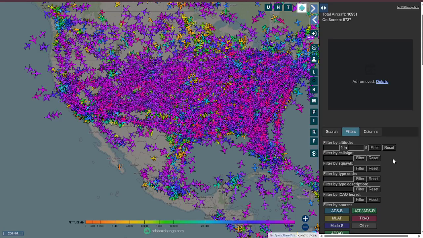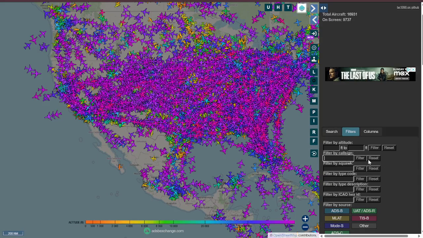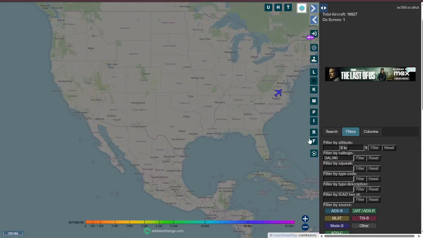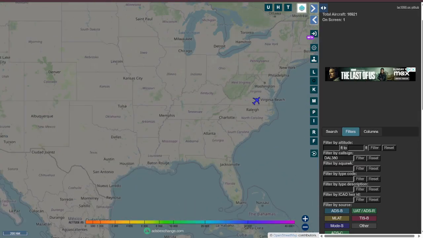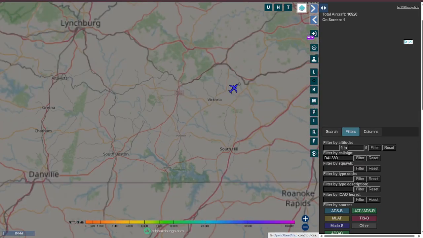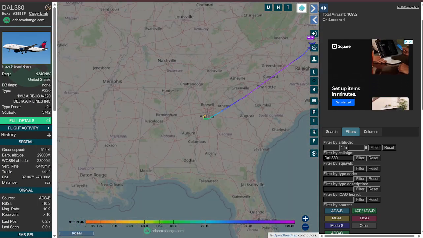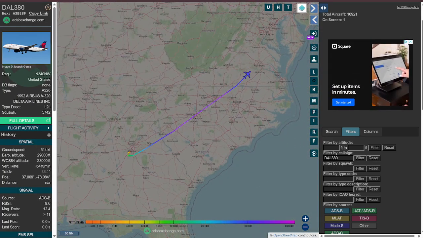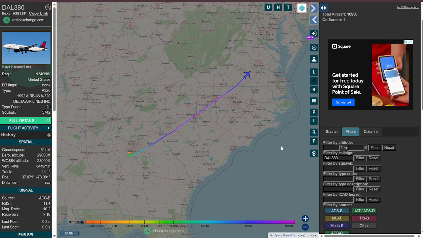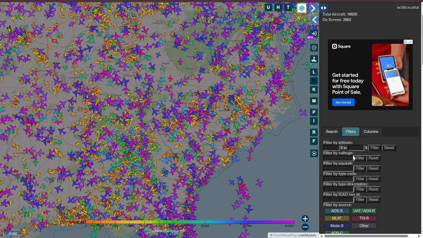If you know what the flight number is, you can just put it down here, and you go here and filter by call sign, and you do DAL 380 because DAL is Delta Airlines' call sign. Then you click filter, and it only shows that one over here. So you can zoom in there and click on it, and it shows you that flight. So that was just an example.